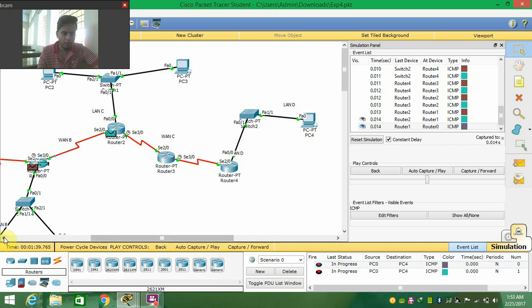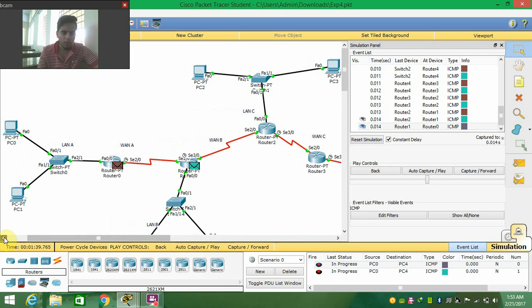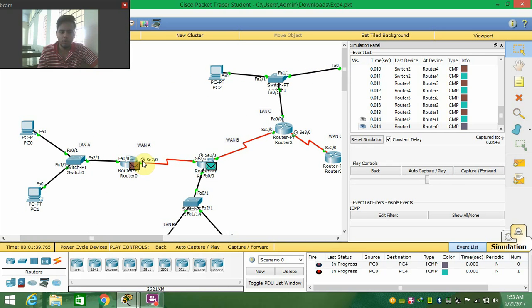So now I will show you. While coming by router 0, it should come here to the PC node. So again capture and forward, and then capture and forward. So now it is coming, and here we are receiving the message we sent to the destination, the broadcast message. So this all was about static routing. Thank you very much.